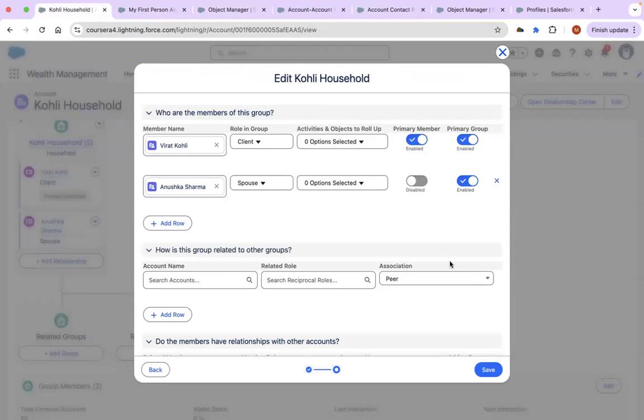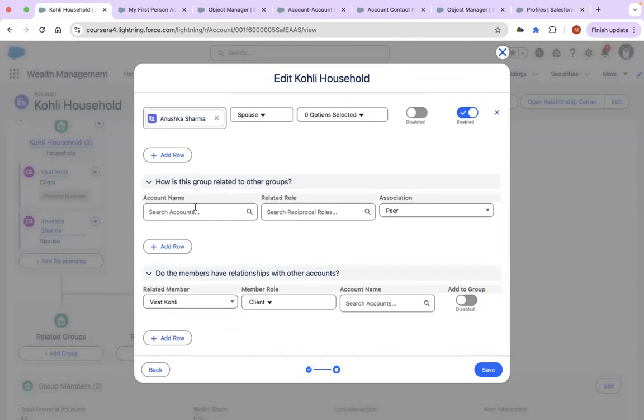Okay, let's continue. Now that we have added Virat Kohli and Anushka Sharma as family members of this Kohli household, let's explore the second option. How is this group related to other groups? They can be extended family. They can be another household which is related to the Kohli household. They can be, let's say, Virat Kohli's mother's family, which obviously is a kind of extended family, and we want to connect it with the group. Or there can be another household which we treat as an extended family. We can add those extended family here.